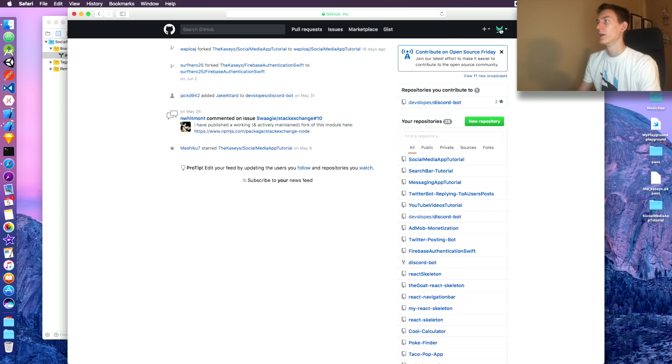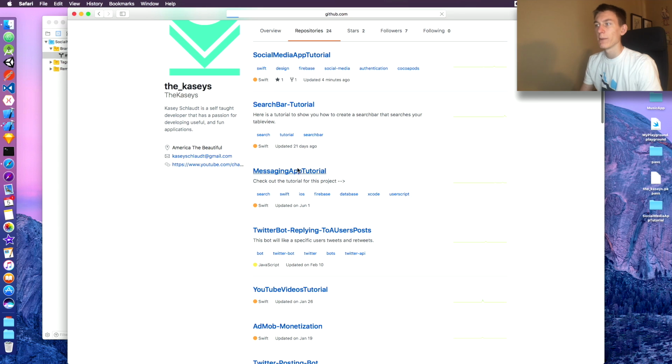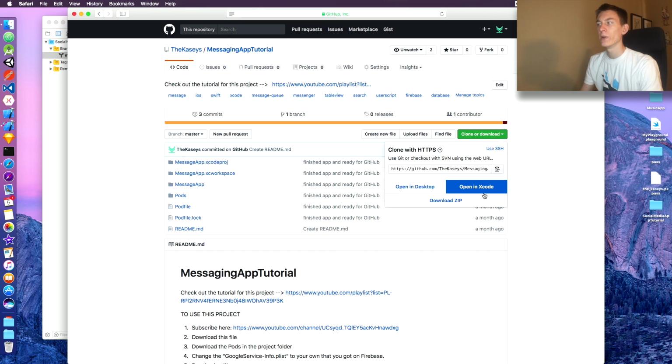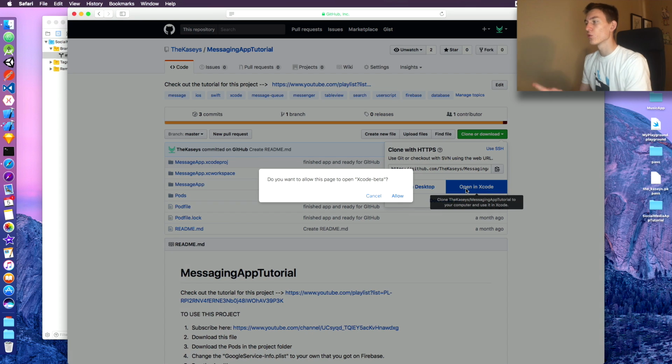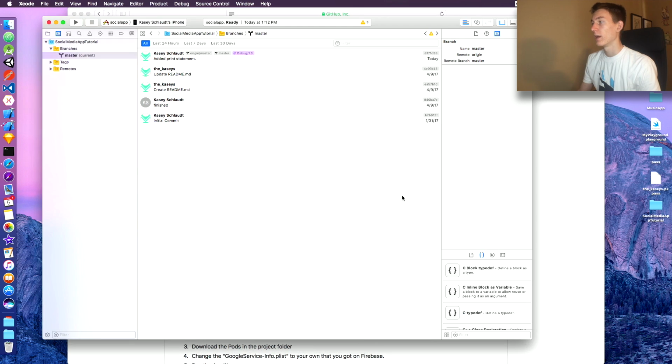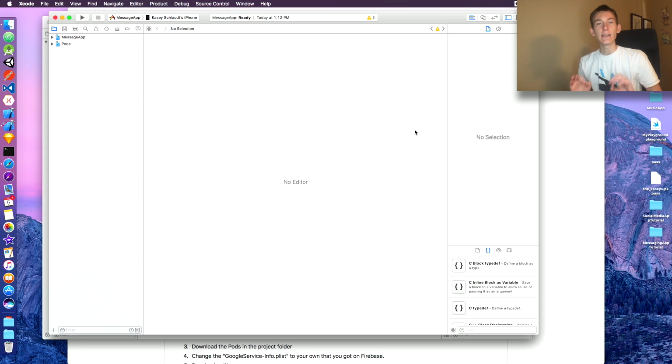Now, another really cool thing, let me head back over to GitHub. When you're at GitHub, and say you go to my profile, and you're like, man, Casey, this message app tutorial is awesome. I want to open it up in Xcode. You don't have to download this file anymore and then open the file. You can open it straight into Xcode. You want to allow this page to open? Absolutely. Where do you want to store this? Desktop. Clone. That easily, I have my project open in Xcode.